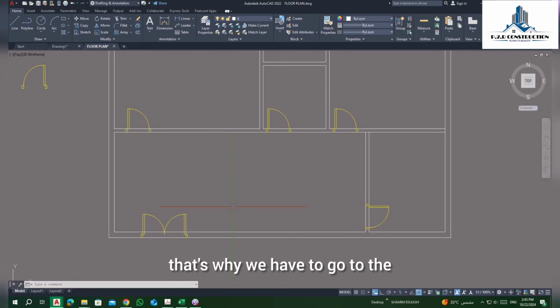Now make a copy of this small window, just select and copy. Now again rotating and copying also. Copy, rotate and make another copy. Okay, now select this one and move it here. Now move it here in the walls. This is a small wall.